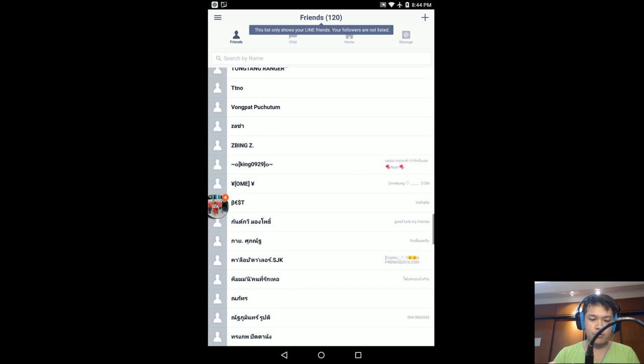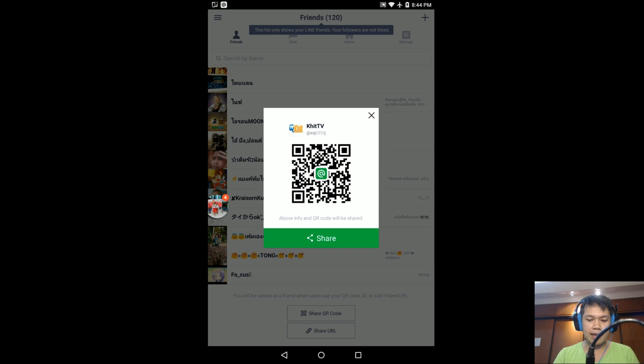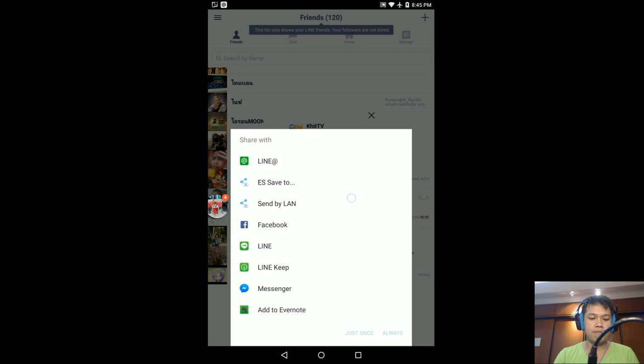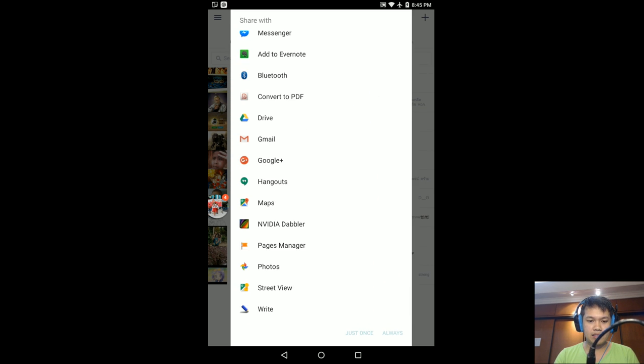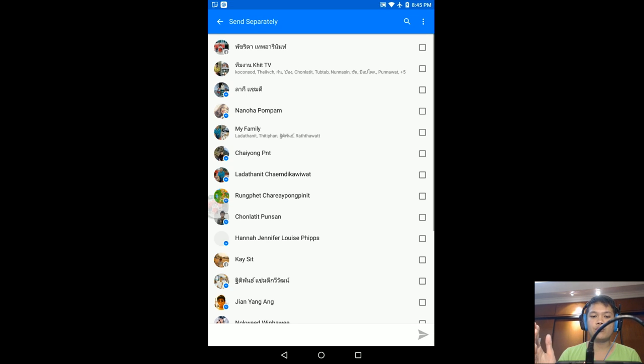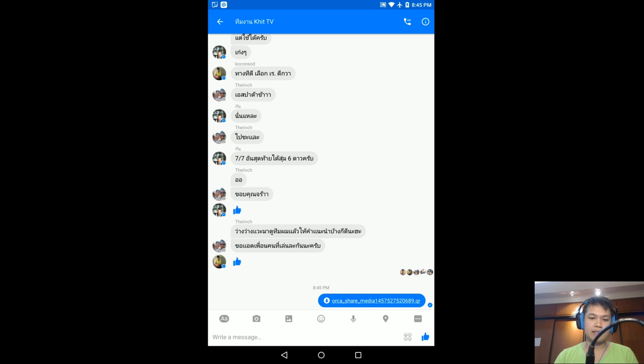So basically what I do is, let's say I want to share the QR code here. When I press share, they will ask you to share with something, right? Then when you pick, for example, I want to share on Facebook, it asks just once or always. If you put just once, maybe I use this Messenger as an example, then the next time that you do the sharing, it will ask you again.